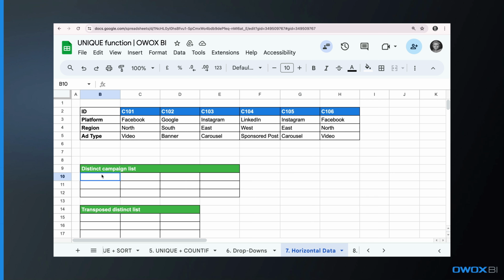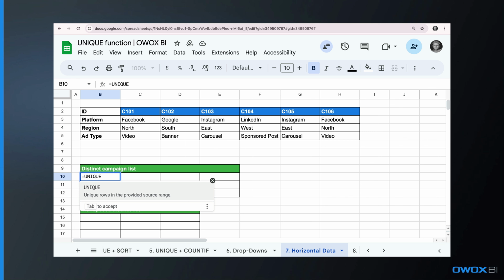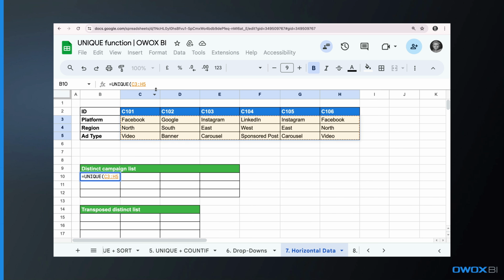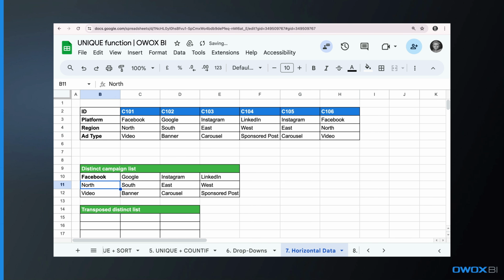Let's now get the unique values. We'll apply the same unique function to our range, but we will also add the true parameter at the end. This true parameter instructs Google Sheets to process the data horizontally, row-wise, rather than vertically as it is by default.